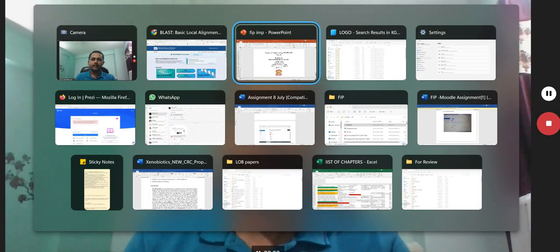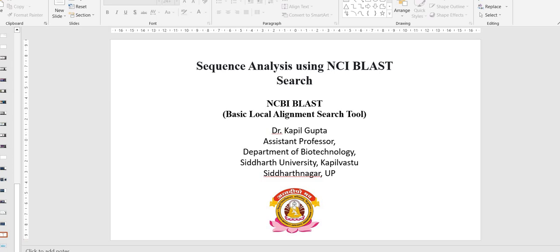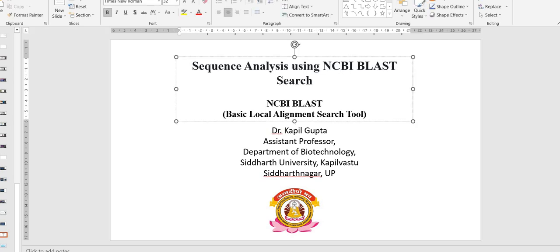Hi students, today we will discuss how a BLAST search is performed to analyze sequences and to get a particular sequence from a database. So starting with the topic, we are going to analyze sequences using NCBI BLAST. BLAST stands for Basic Local Alignment Search Tool.